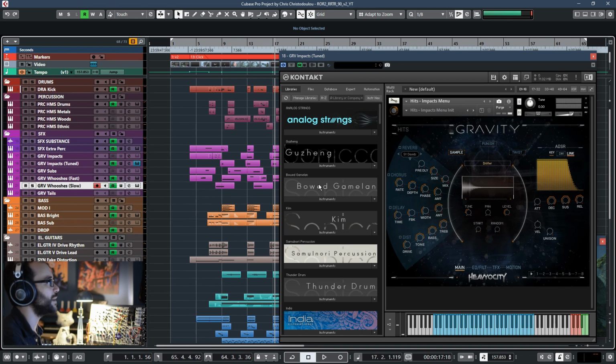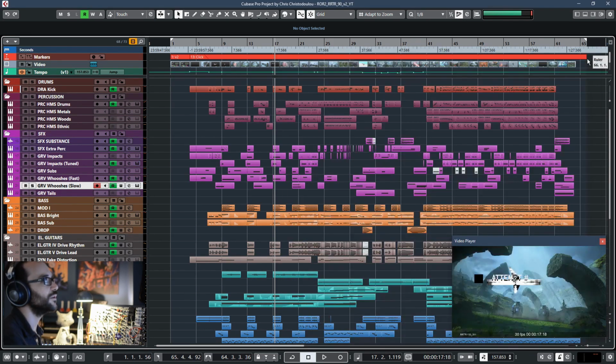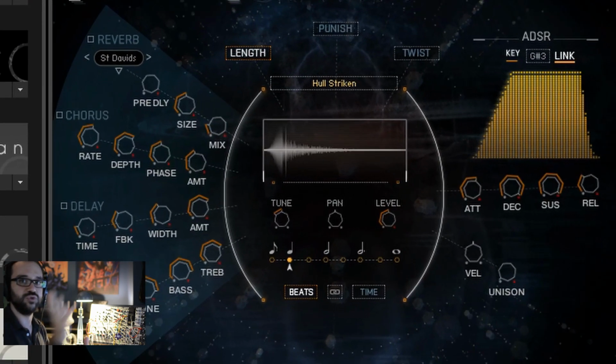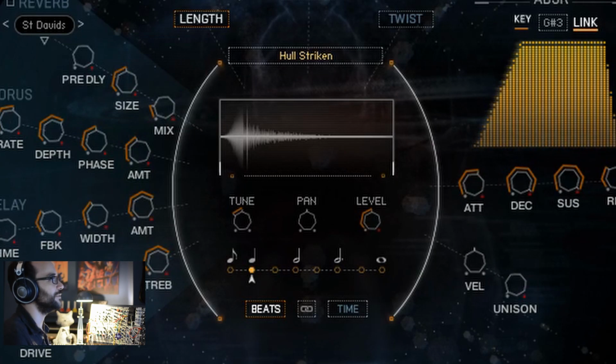And on my whooshes, the difference between fast and slow is exactly what it says. So the whoosh will build up, and the time that it takes to reach its peak, from here to here, can be adjusted in this library. So you can see here, I have it on a quarter note, it can be half or a whole note, or anything in between.